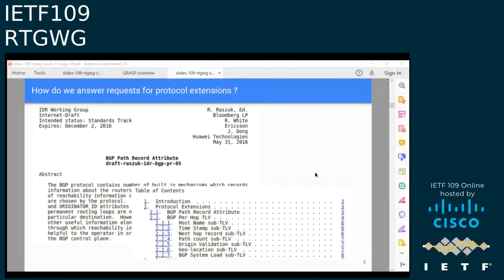But there are use cases, and there are operators, maybe small ones, that would like to have these kinds of features, and they cannot have them because they have not been standardized within the IETF, and they have not been adopted by everyone. Next slide.